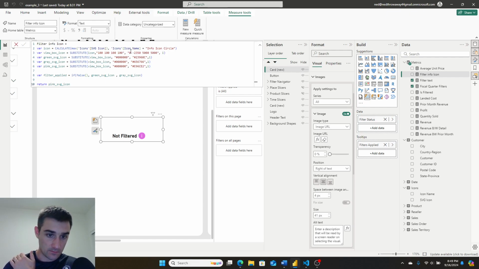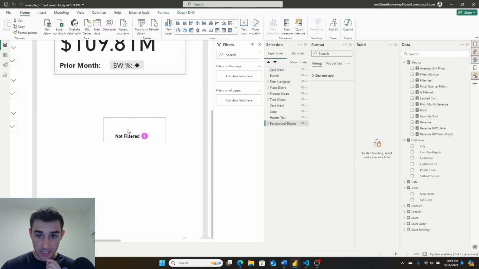So I can go 0, right? Or I could go 10, right? I can go 100 and right here, you'll see there it's starting to actually run into the text. So the closest you can go without cutting off the icon is 0. All right, so there we go. So that is how you dynamically create this measure.